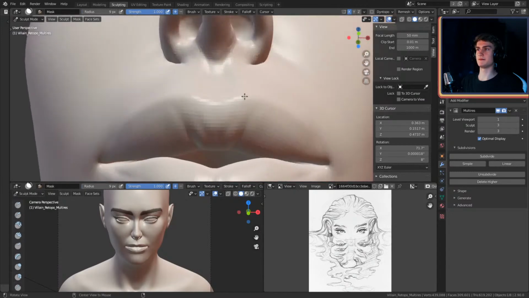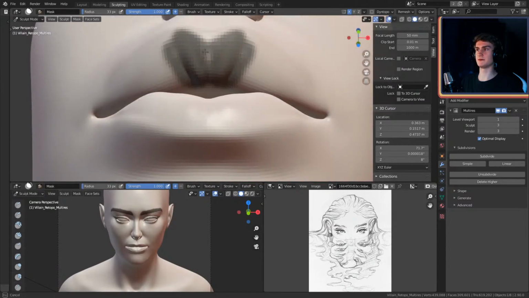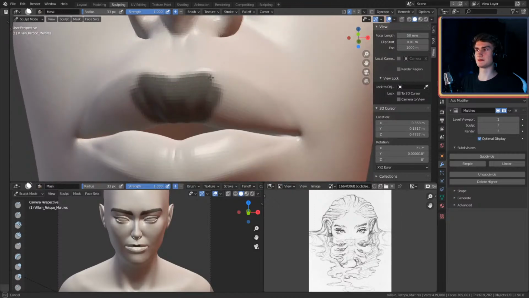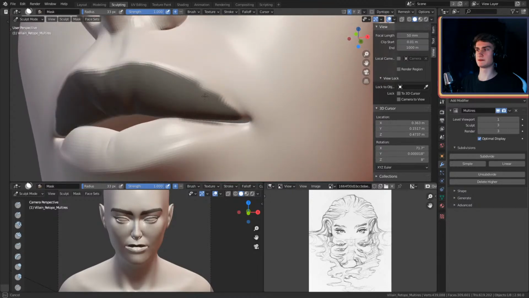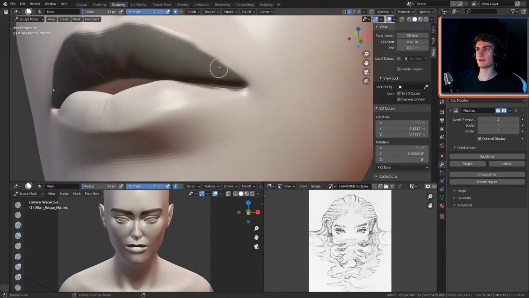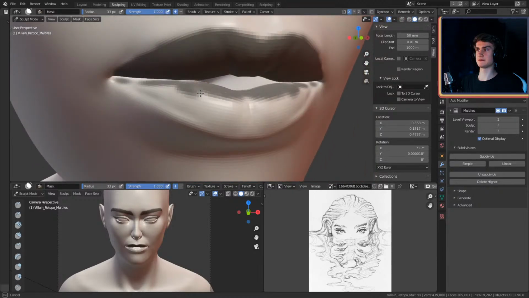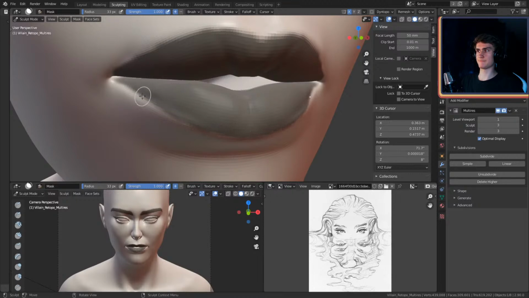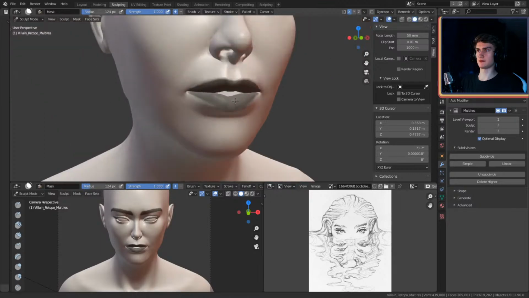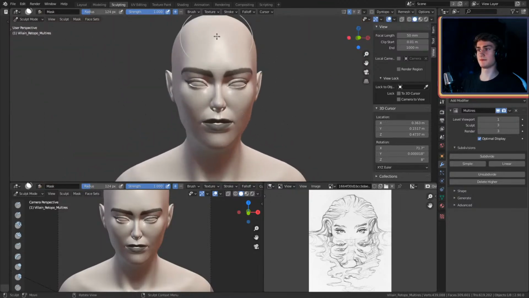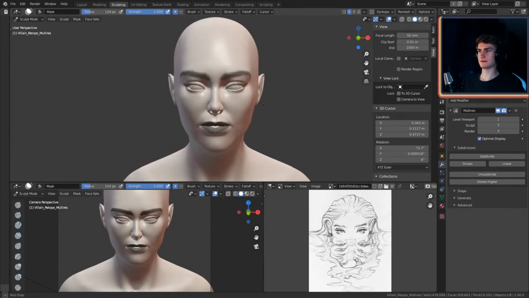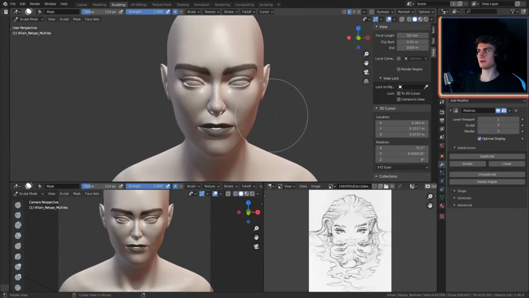And if you just add some makeup to her, of course her lips are not going to be black, but just to see how it would look if the lips have a different color. Like that. Go in here. Make that smoother. Okay. Looks pretty good. Yep, I'm quite happy.